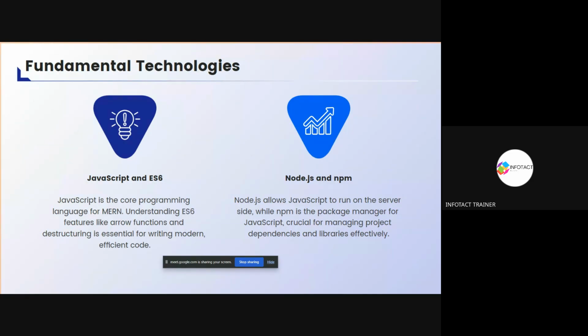So you need to learn about manipulating the data present inside the array and inside the object, and the different built-in array and object methods, like the map method, the filter method, etc. So these are the basics that you need to have knowledge about.